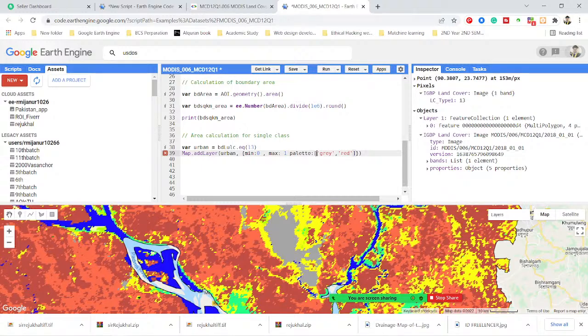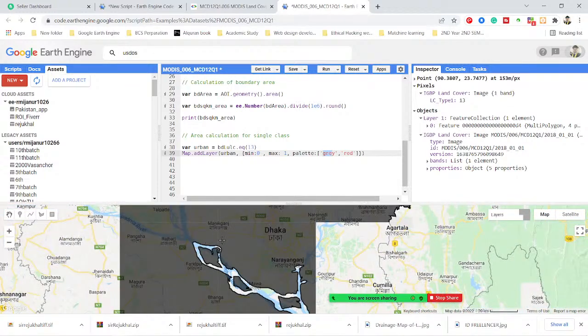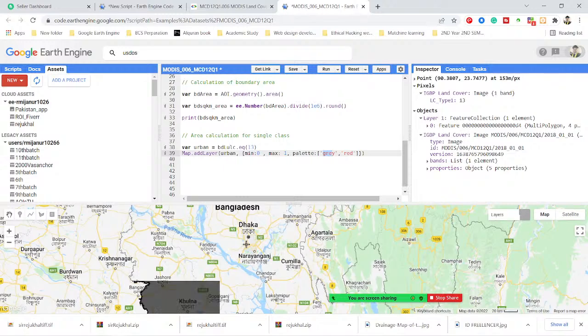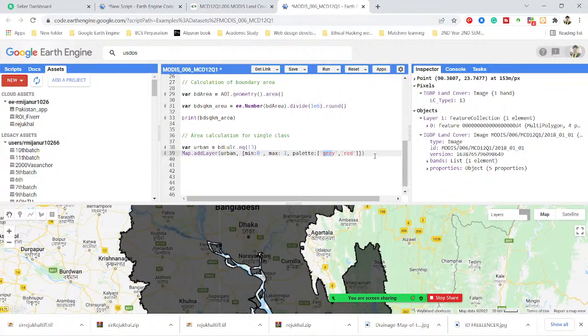Then 1 will show the urban area, and the urban area shows the red color. And 0 means there is no pixel value for the urban or built up area, so it will show the gray color. This process will be taken for the whole country boundary. Okay, so I simply click the run.